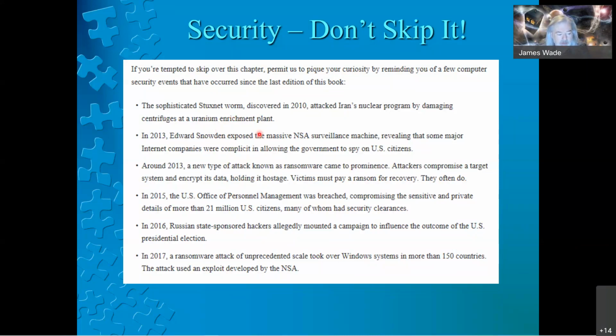In 2013, Edward Snowden exposed a massive NSA surveillance machine, revealing major internet companies were complicit in allowing the government to spy on U.S. citizens. Around 2013, a new type of attack known as ransomware came to prominence. Attackers compromised a target system and encrypted its data. In 2015, the U.S. Office of Personnel Management was breached, compromising sensitive and private details of more than 21 million U.S. citizens, many who had security clearances.